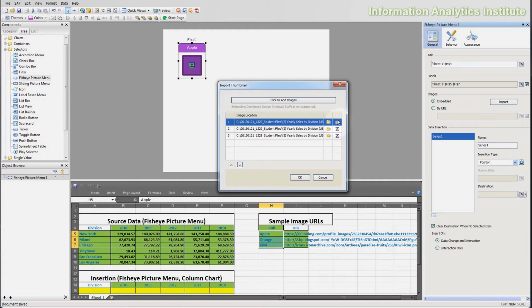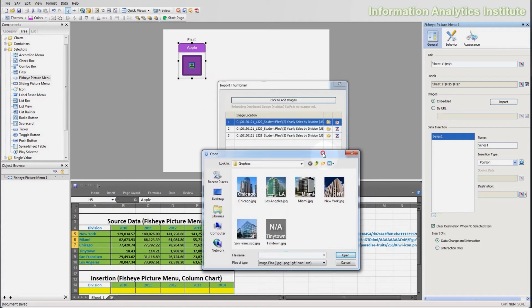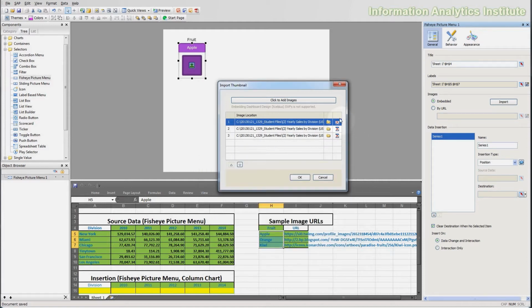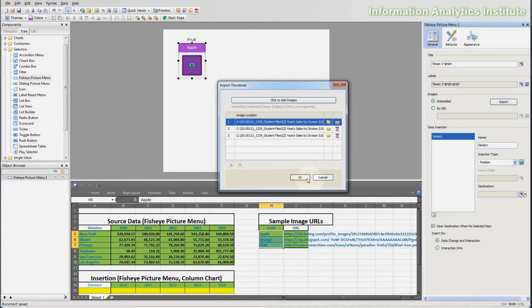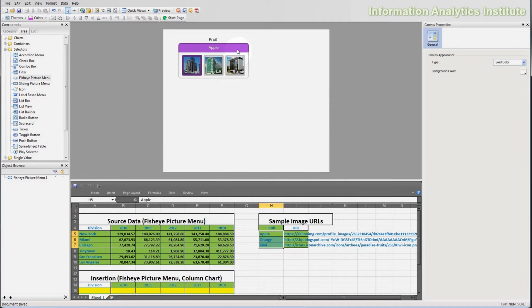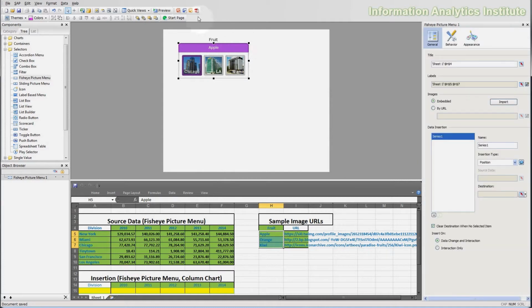Also, there are these 2 icons right here. This icon is used to change the file. So if I click it, I can choose another image to be used instead of this one. And there's also the delete icon. If I click it, the image gets deleted from the list, and I can delete all 3. So let me choose the 3 images again, like so. I click OK, and you can see these images are displayed on the Fisheye Picture Menu component in the order that we have set in this import dialog.